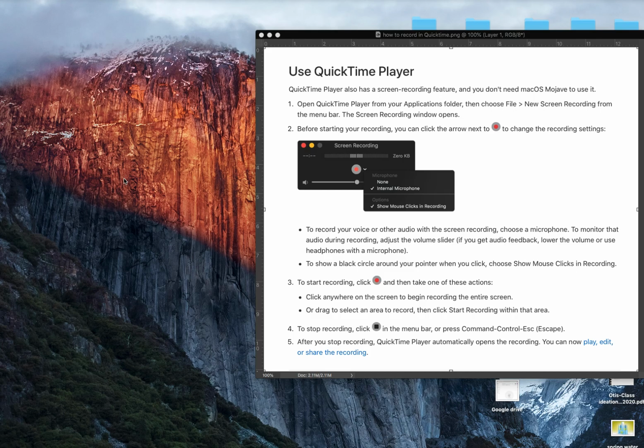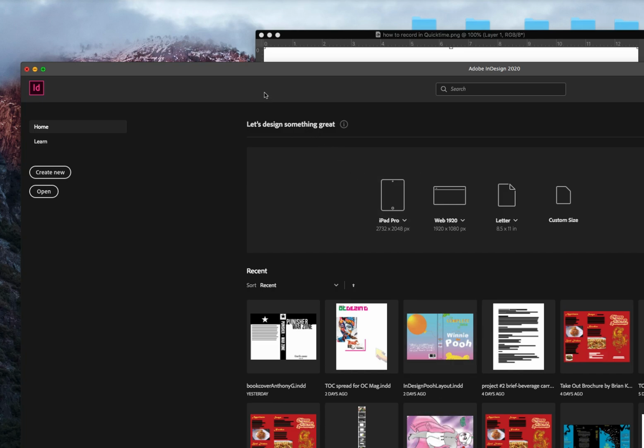Hopefully you have InDesign. If you don't, do the best you can, but this demo is using InDesign. So let's find that icon and click on it. There we go.